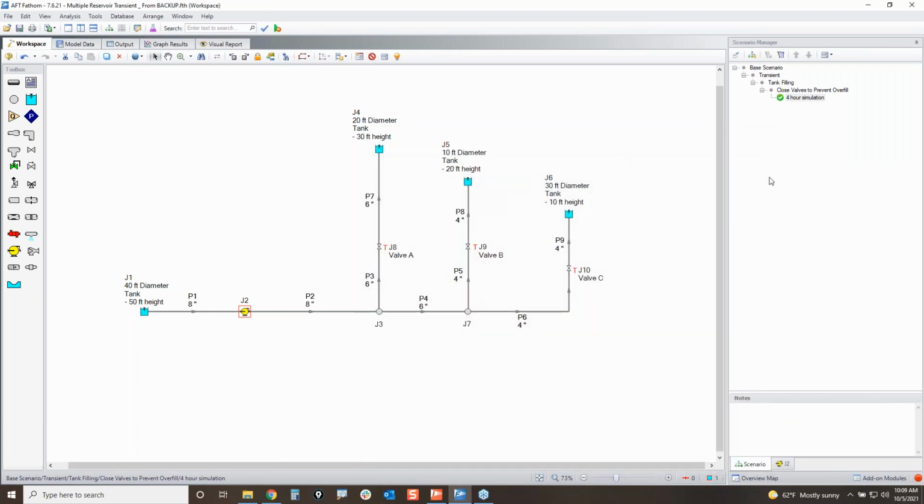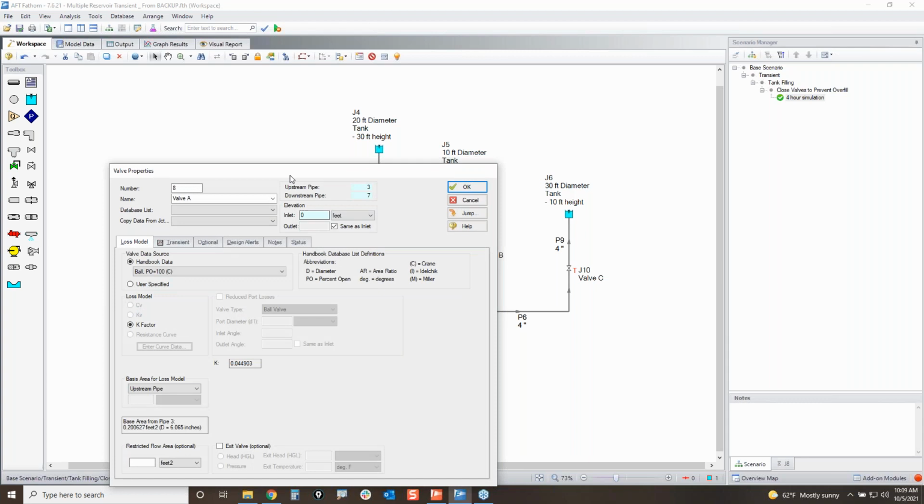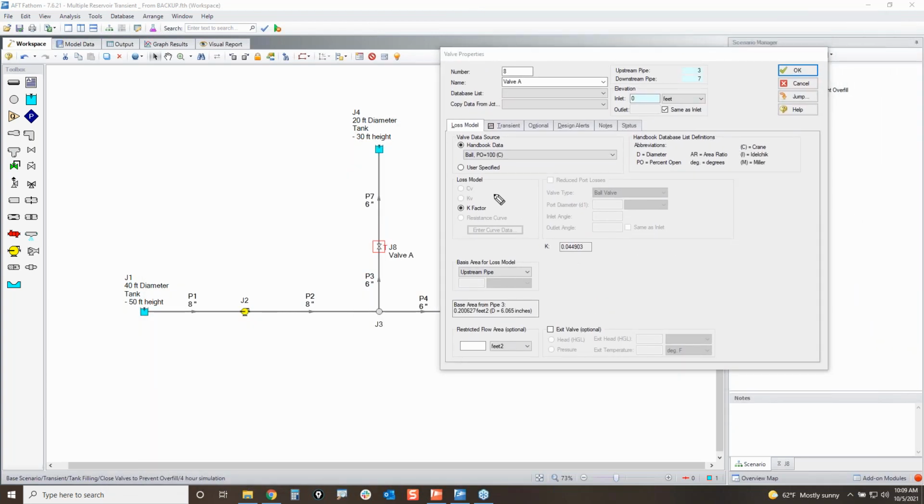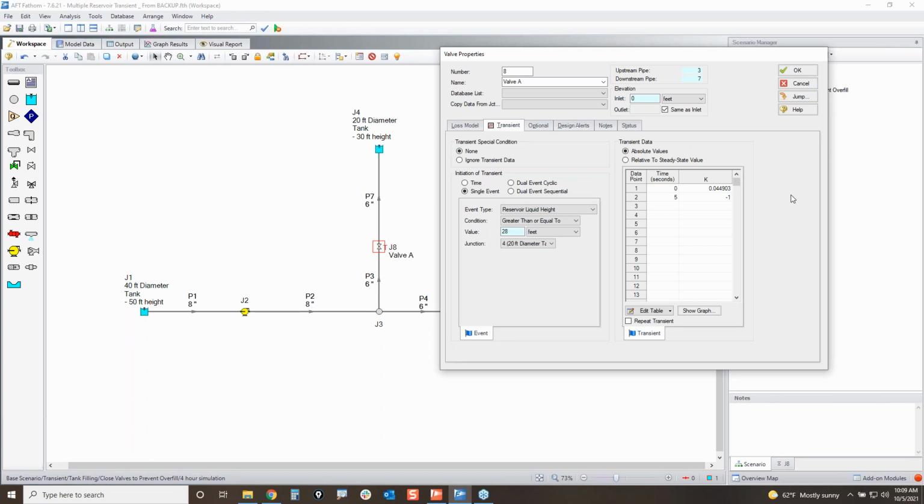All right, now let's take a look at the valves. This is how I want to prevent overfilling from happening. In valve A, when I open this up, it is using a handbook loss model for the K factor. And when we look at the transient tab, this is where I'm going to close the valve. There's a lot of different ways you can model transients in the software. There are 4 different ways, and you can get really sophisticated with them. I'm going to do a very simple single event transient right here.